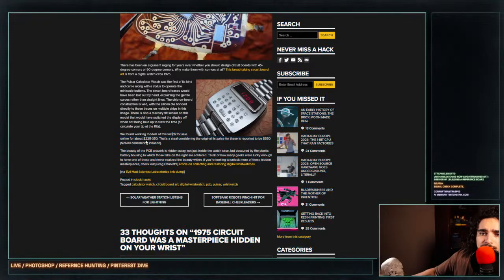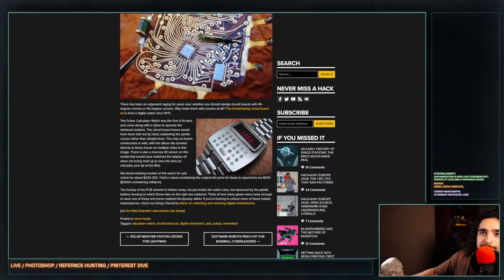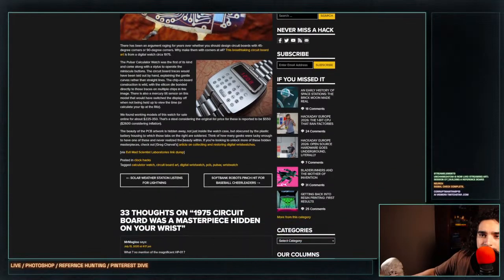We found working models of the watch for sale online for $225 to $350. That's cool. That's a steal considering the original list price for these is supposed to be $550. $550 back in 1975 is insane. $2,600 considering inflation. That's insane. The beauty of the PCB artwork is hidden away, not just inside the case, but obscured by the plastic battery housing to which those tabs on the right are soldered. How many geeks are lucky enough to have one of these and never realize the beauty within?